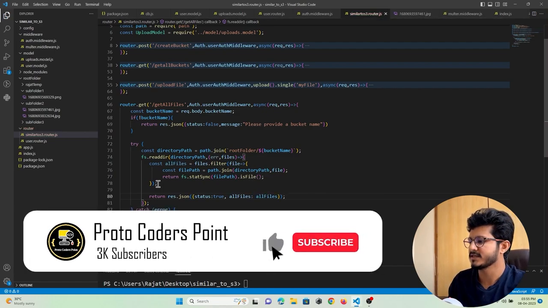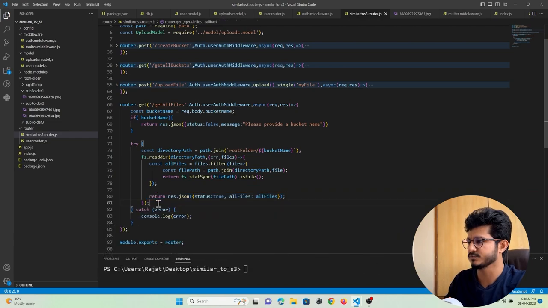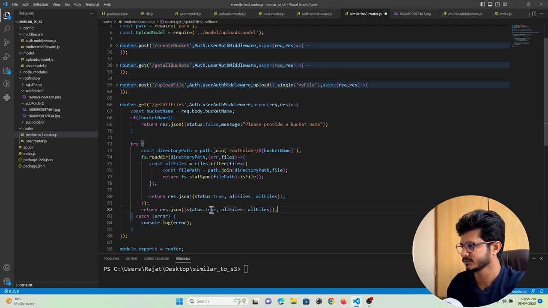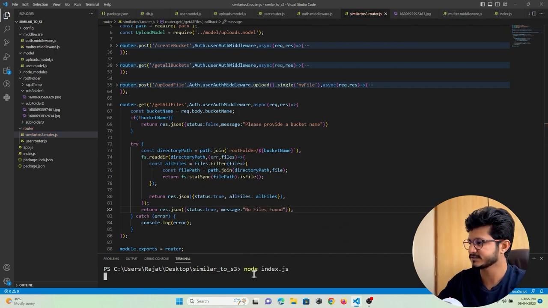Okay, so now let's run this and check if it is working or not. And we can return one more thing over here: status true, and we can send a message that no files found. Okay, now let's run this and check.